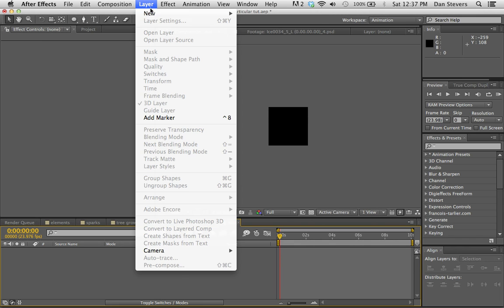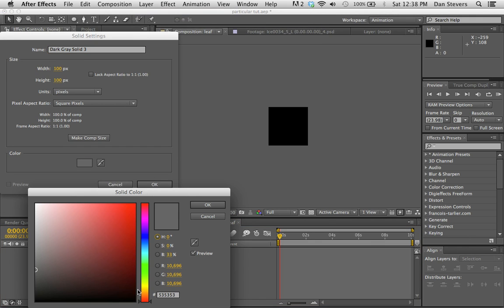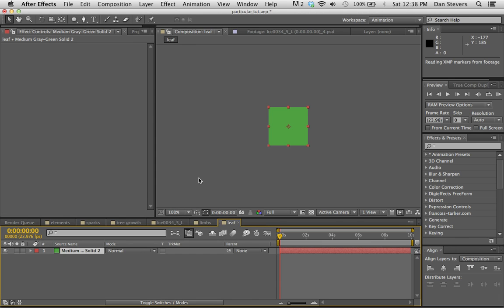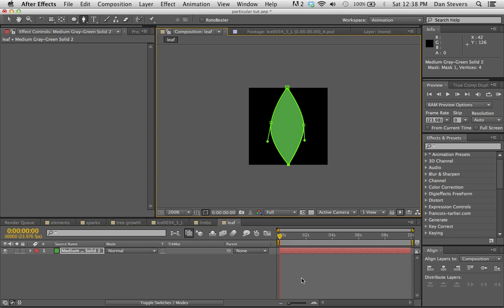And click OK. Go to and make a new solid. I'll just make this that greenish color we were using before. And now I just need to draw a mask that kind of looks like a leaf. There we go. The world's greatest leaf.